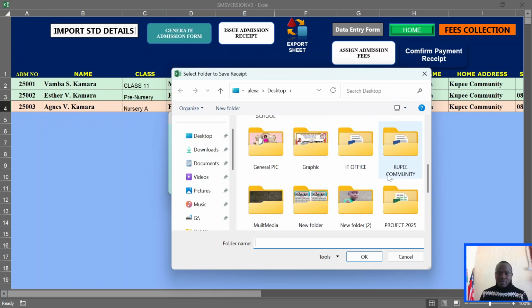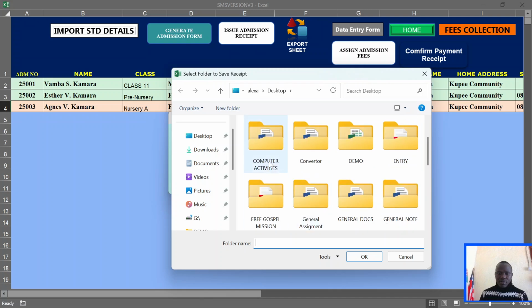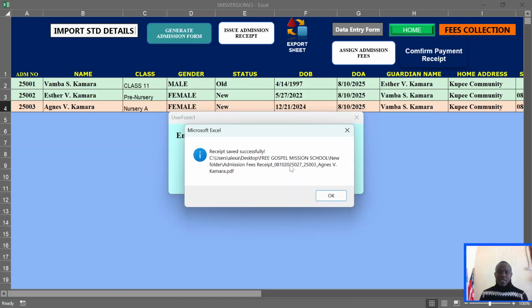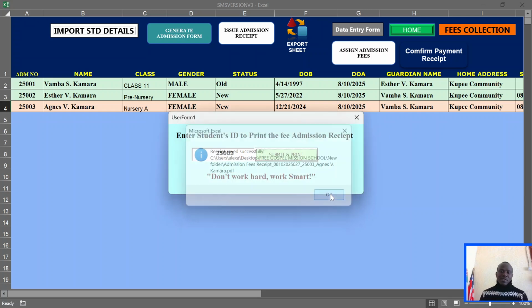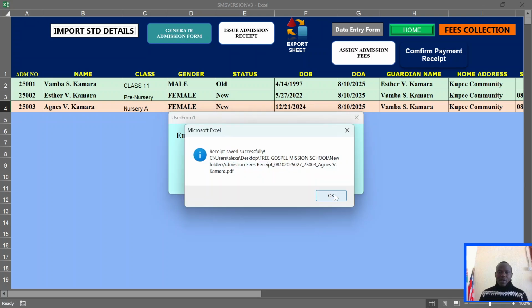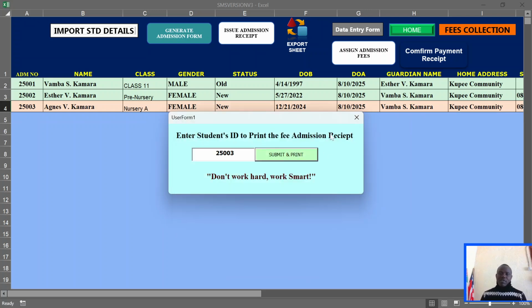So let me look for it. Okay, I already have this, so let me save it in a folder here. You see the student name; the receipt will be saved with the receipt number plus the student ID number plus the student name, everything, so it will not give you a hard time to verify it. And it will also be saved in the other database for record. We'll get to that later. Let's see how this works.